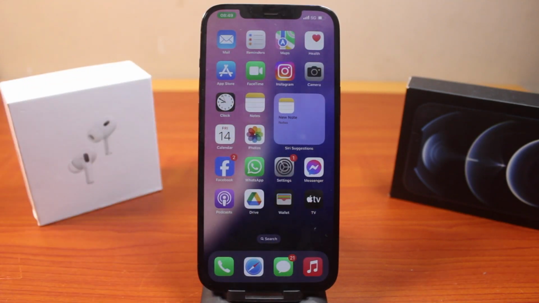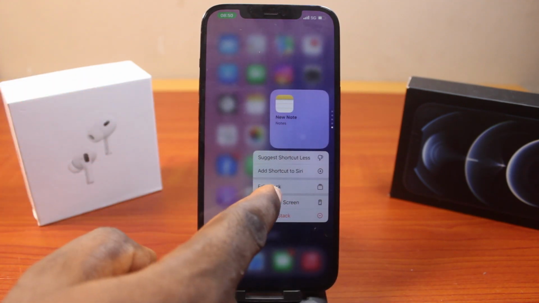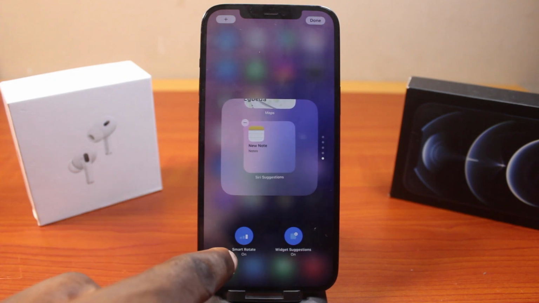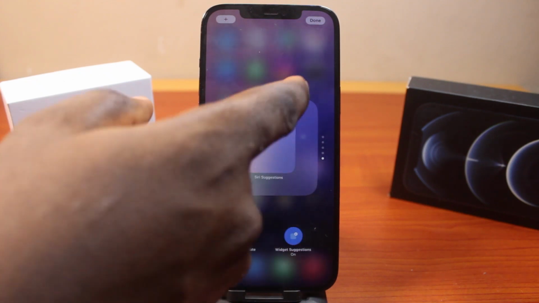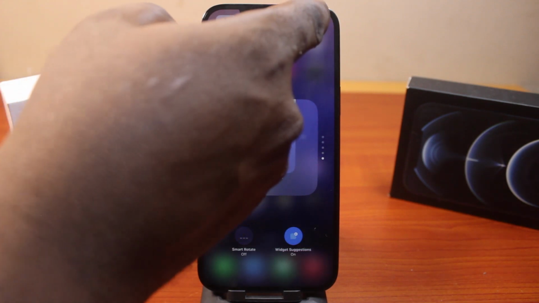However, to now enable Smart Rotate on this widget, just press and hold the widget like this. Then click on edit stack. Then you should see Smart Rotate on here at the bottom left. Turn this off by clicking on it. Then this will stop rotating this smart widget on your iPhone. So all you need to do here is go ahead and click on the done button.